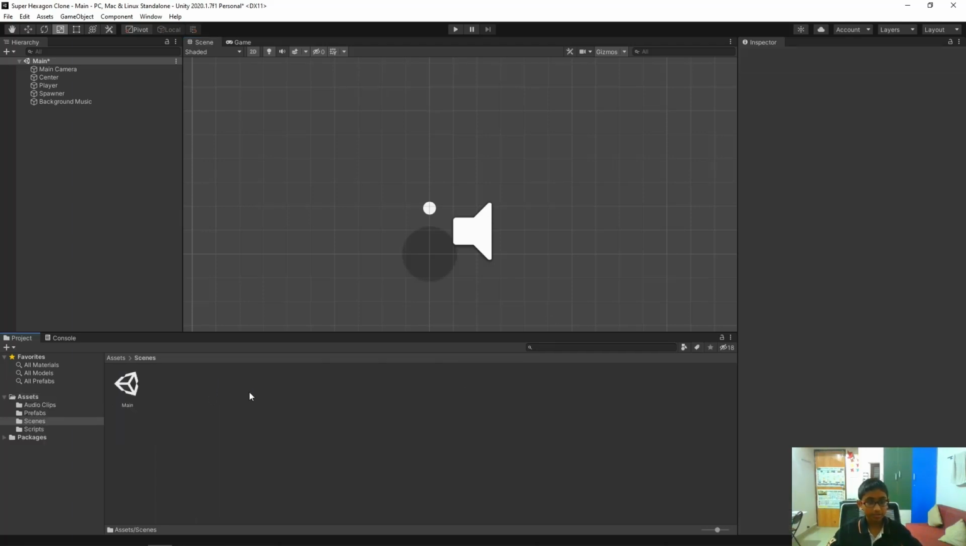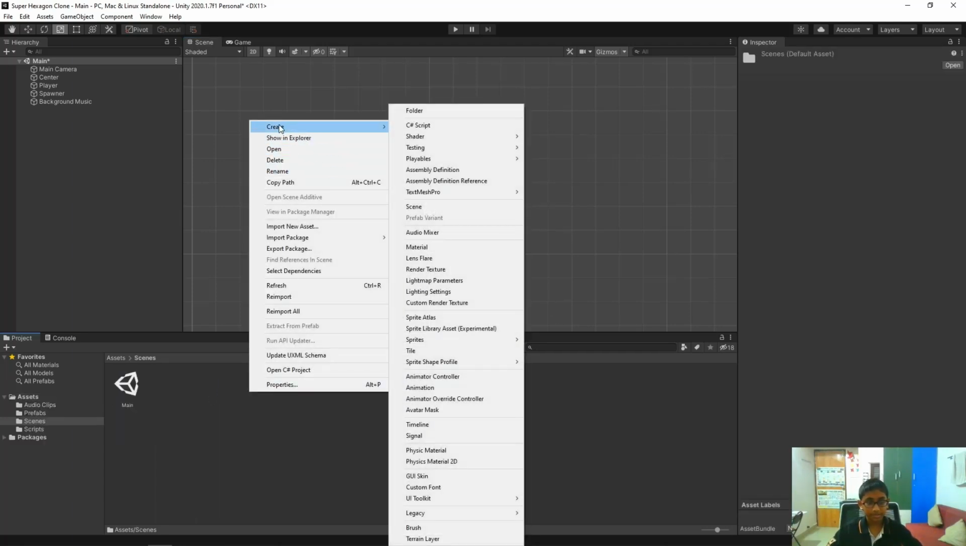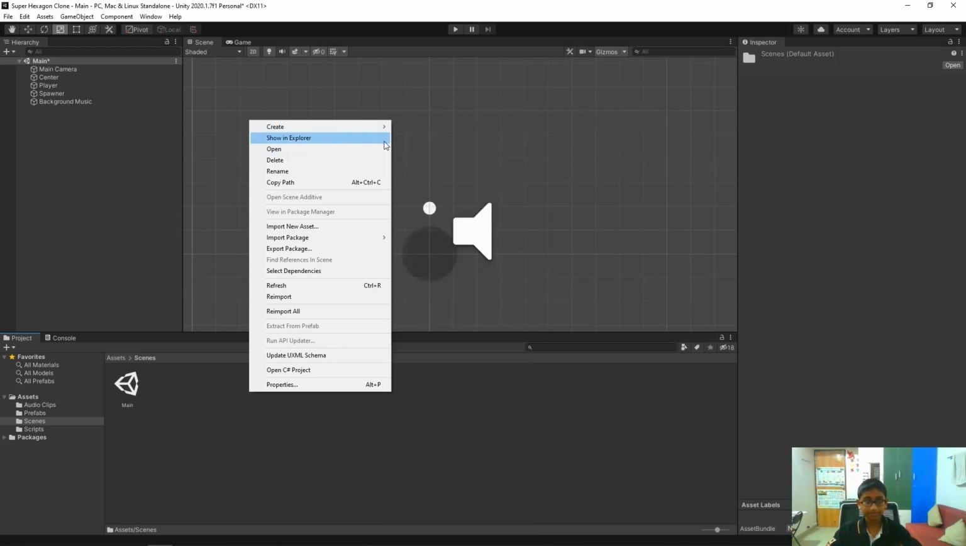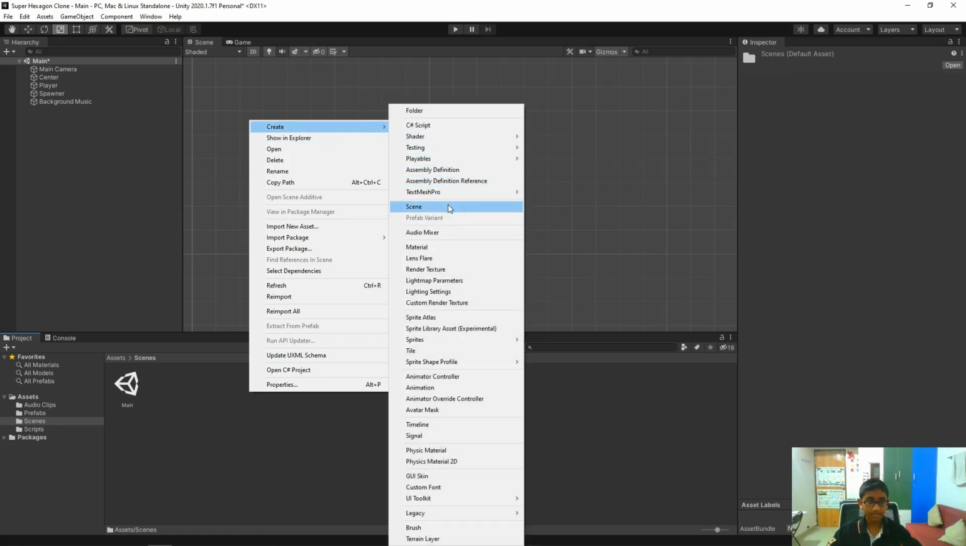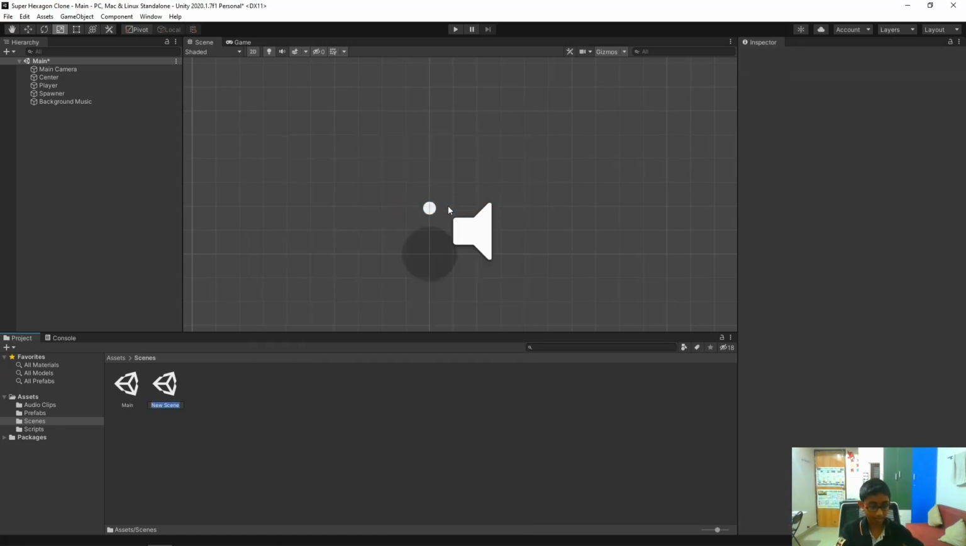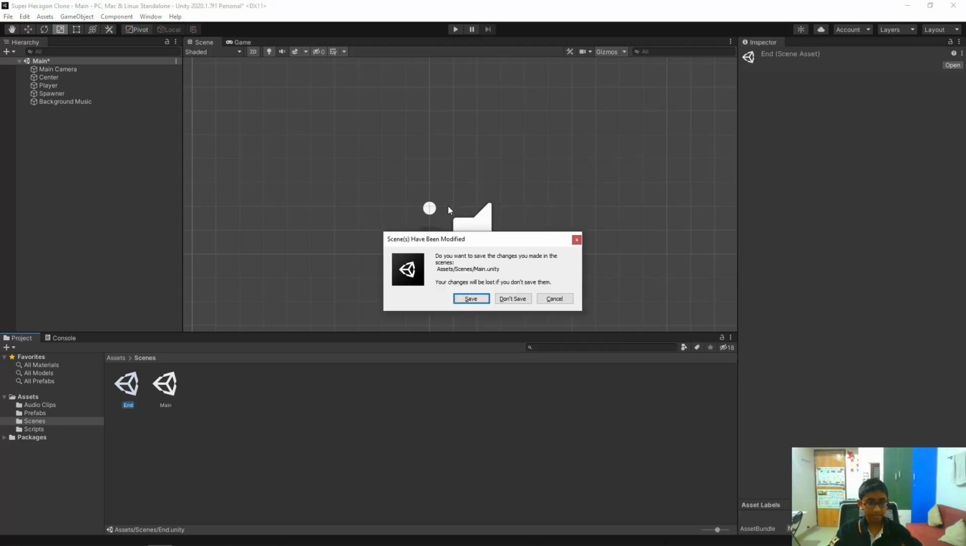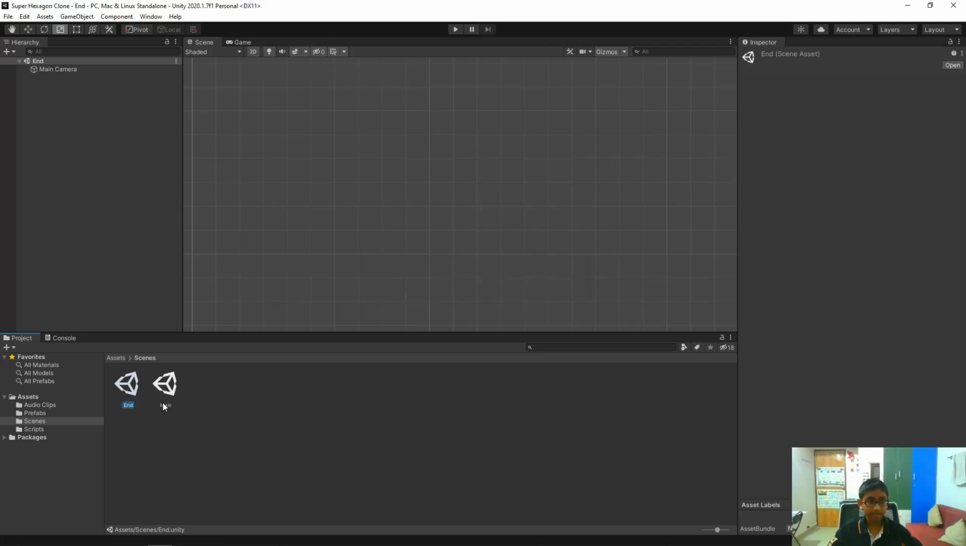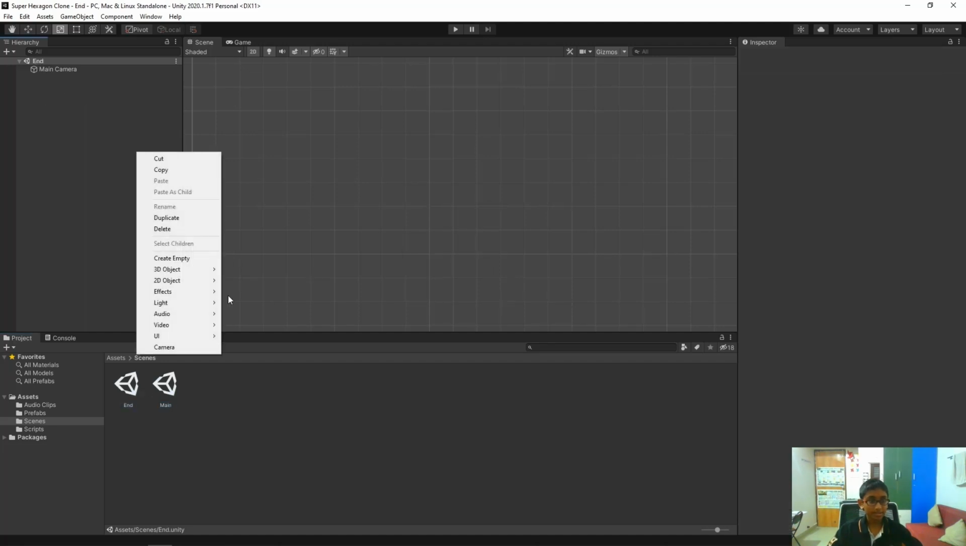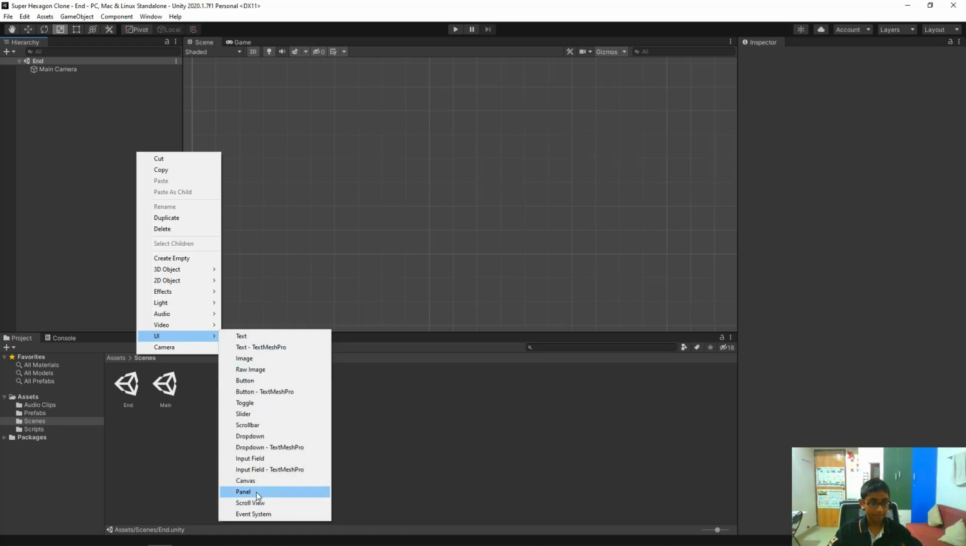So first of all, we need to build the menus. That's what the video is all about. So first, I'm going to build the end screen. I'm going to create a scene, and I'm going to call this end. Then I'm going to hit enter, and of course save. And inside of the end, we basically want to create UI, and we want to create a panel.